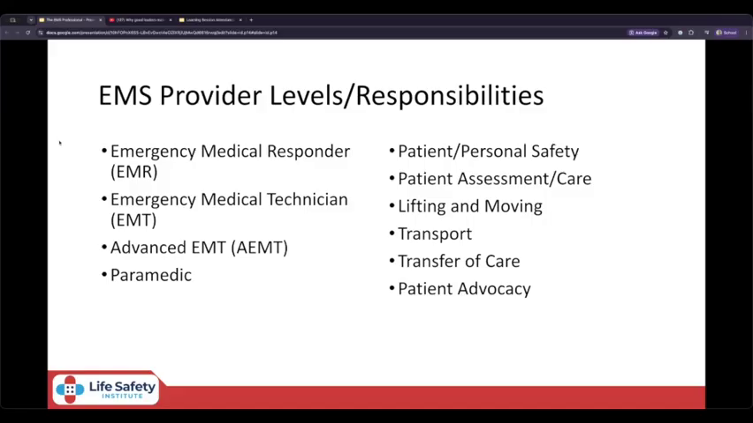EMS provider levels, responsibilities. I actually already kind of talked about that, but all levels are responsible for patient and personal safety. Right? You need to make sure that you're safe, your patient's safe, your partner's safe, bystanders are safe. We're all responsible for patient assessment and care. We're all responsible for lifting and moving the patient safely, transporting them to the hospital safely.